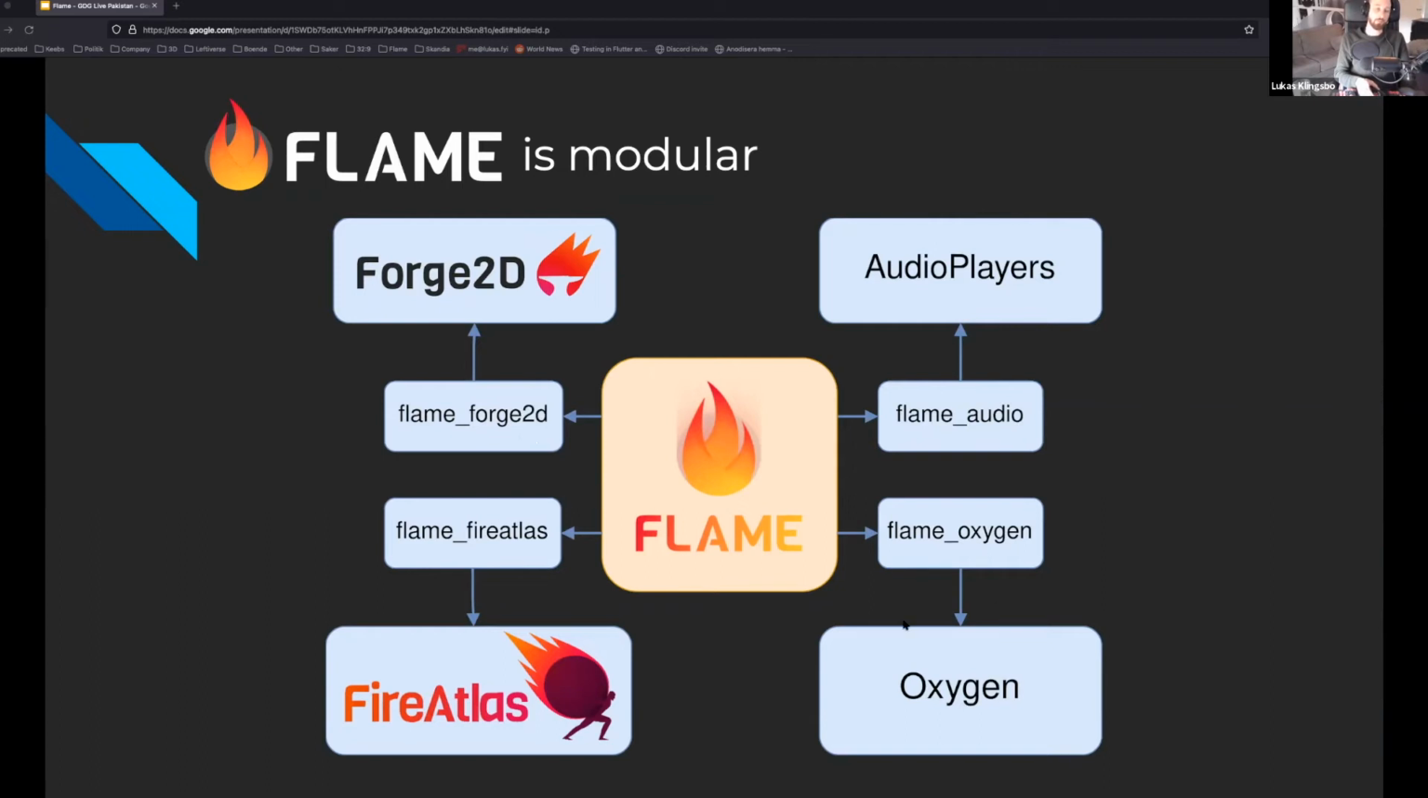And then we have Oxygen. Earlier I mentioned that we have the Flame component system, which is our own way of handling updates and things like that. But in game development, there is something called ECS, Entity Component System, which is a completely other way of organizing things. So we have an ECS system called Oxygen. If you would like to use ECS instead of FCS, then you can just use Flame Oxygen.